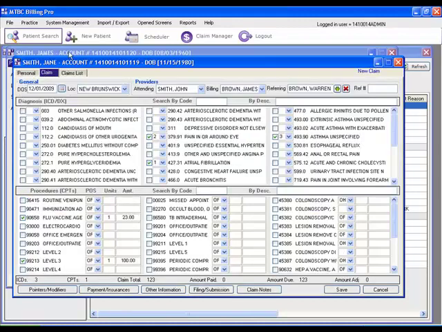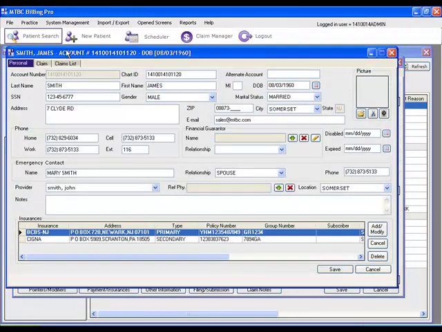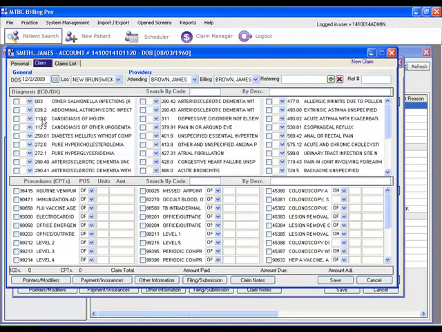Now let's create a claim for James Smith, and you can see his windows open right behind me. I can click on the Claim tab for James Smith, and now I can create a claim for James. Because of what we've done earlier, we already know how to add a diagnosis and how to add a procedure, so we're just going to select the diagnosis and procedure codes of our choice, and we'll click Save, and now our claim has been saved.